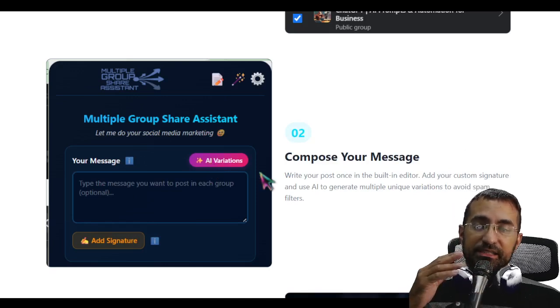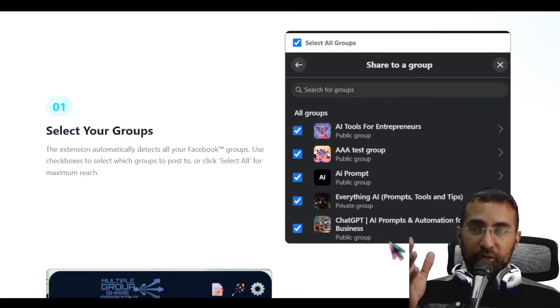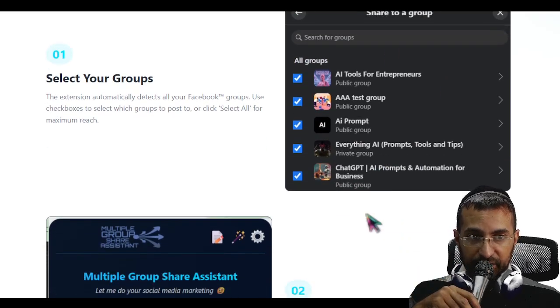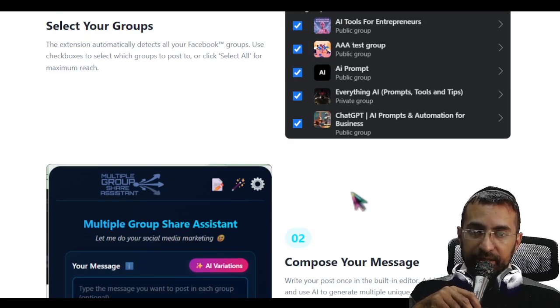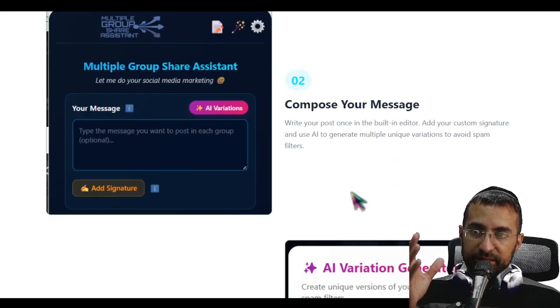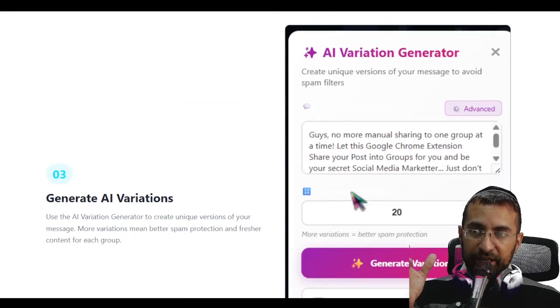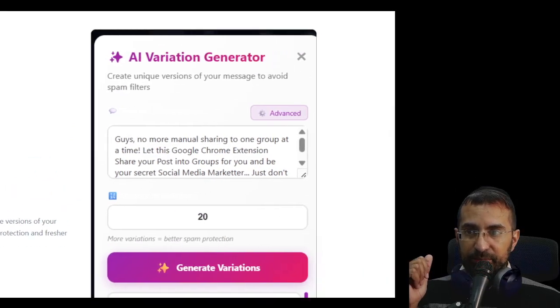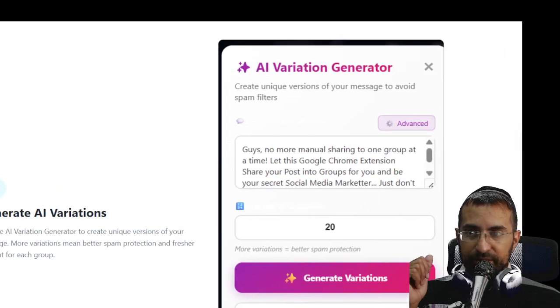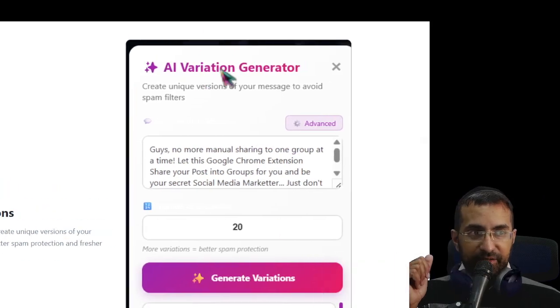Because what it does, it actually shares your post in all of the groups, one after the other, in a very human way, not in a spammy way. And it has features built in to help you make sure that you're not creating spammy content. And let me show you some examples of what we have here. It can create AI variations of your post.